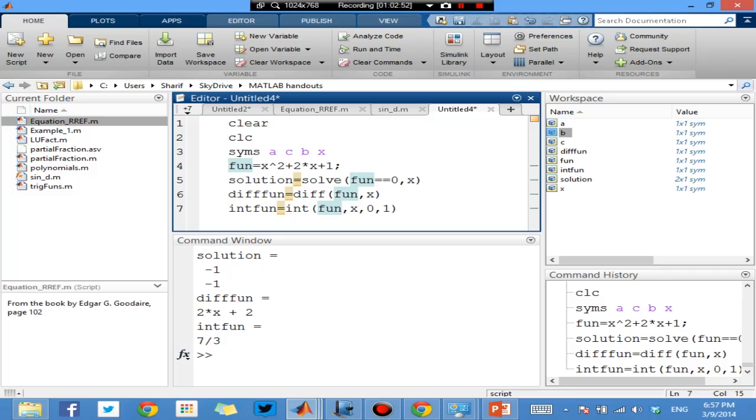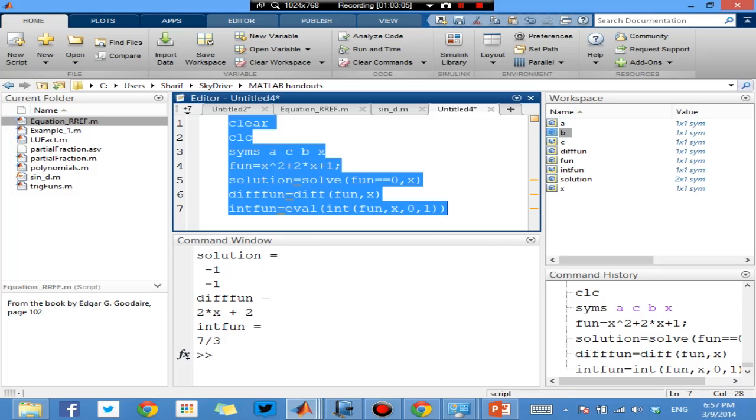What if I want the decimal value of it? I don't want it to be written as 7 over 3. So I simply type in eval, which stands for evaluate, before my integration or before any value. Let's run it again. I got 2.33. Guys, are you all good with it? You all understand this? Okay, it's clear.